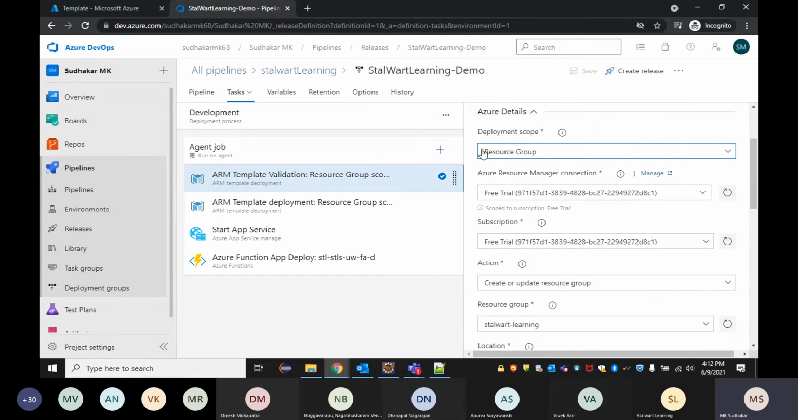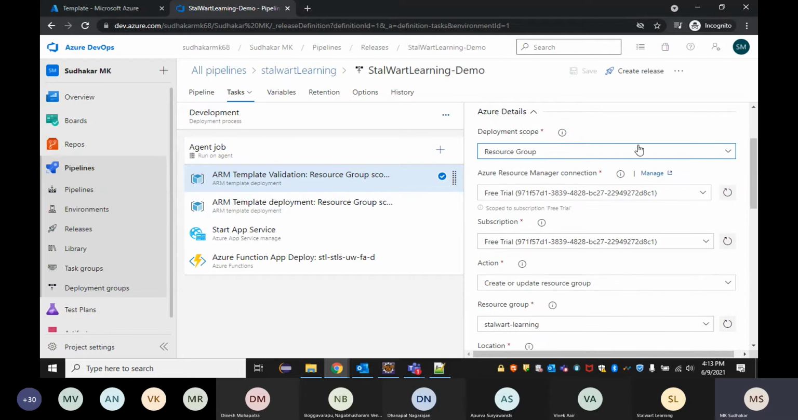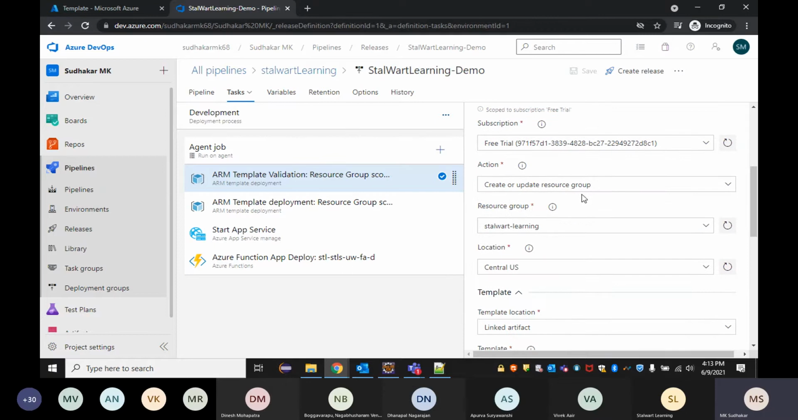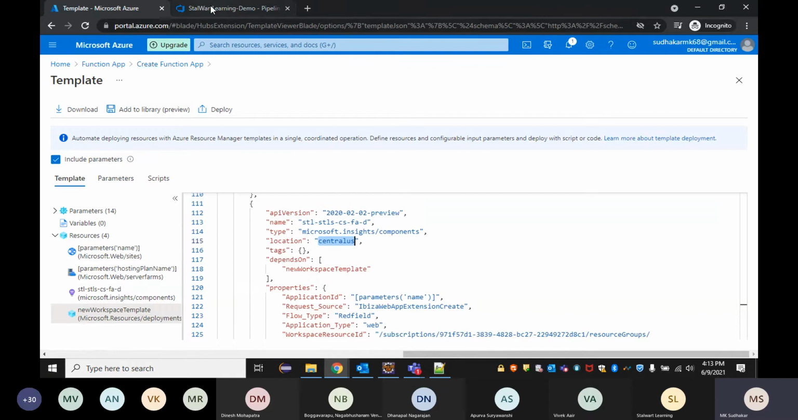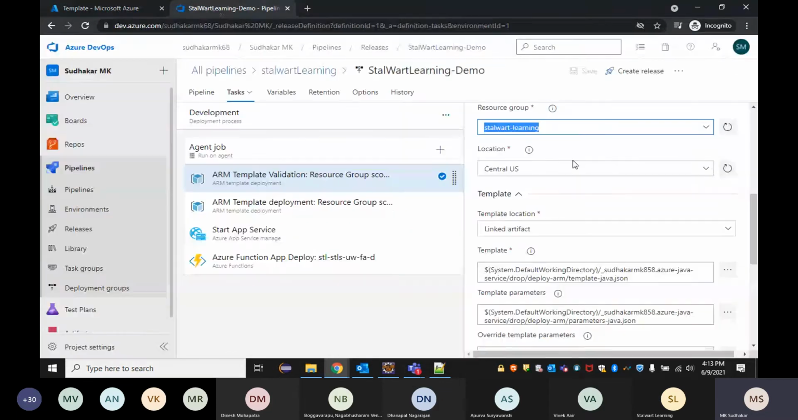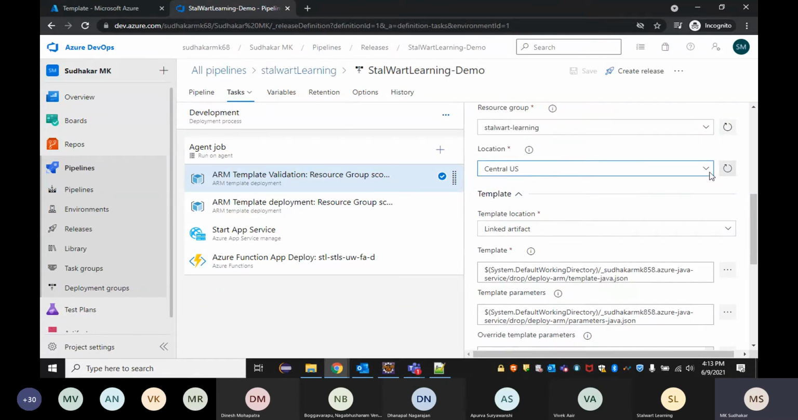In the same way, this is just a name that's going to display here. And which resource group? This is going to be a resource group, and my subscription ID of the free trial. And the action will be create or update resource group. So you just need to select this option. If you want to delete, you can delete from here. So I'm going to create, so that I need to select. And the resource group which I showed in Azure, right? The Stalwart Learning, I created one resource group. When I was creating this, I selected Stalwart Learning. So I'm going to use that resource group only. And if it is in the location Central US, you can select any of your locations from this drop down.